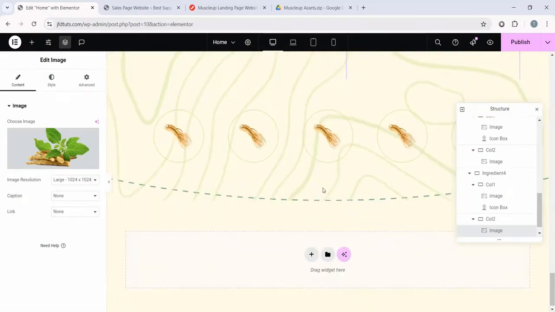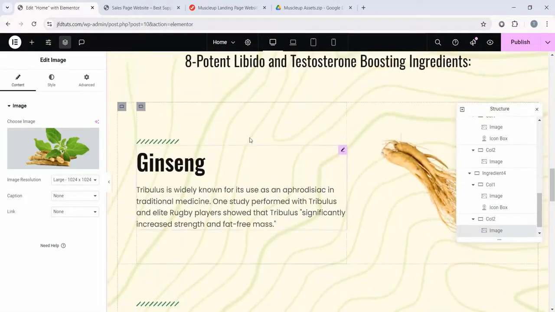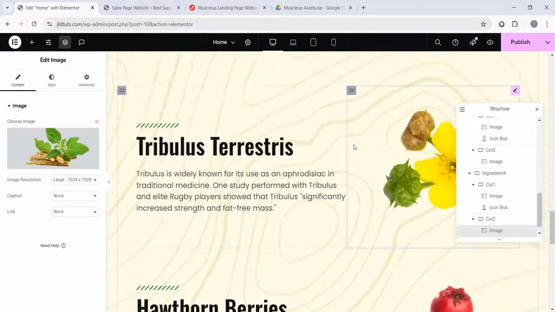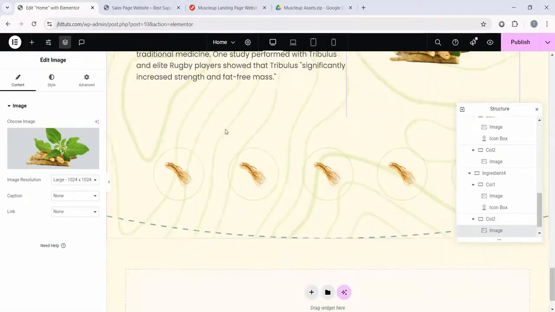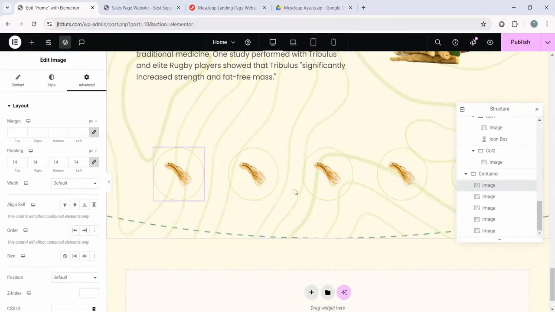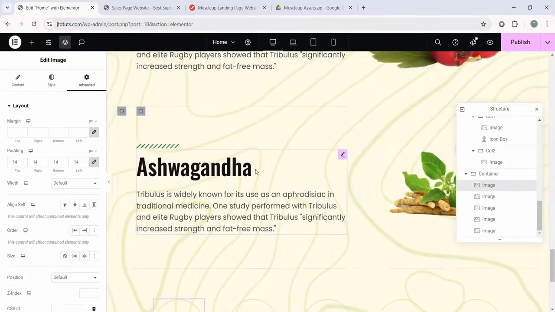Alright, so we are done changing all the contents and images, and these are basically different ingredients. Okay, although right now it is looking like this, all one by one, but we will make it really nice. Just wait and follow me step by step. So now let's work on these filter buttons. So these will be basically the filter buttons of this.